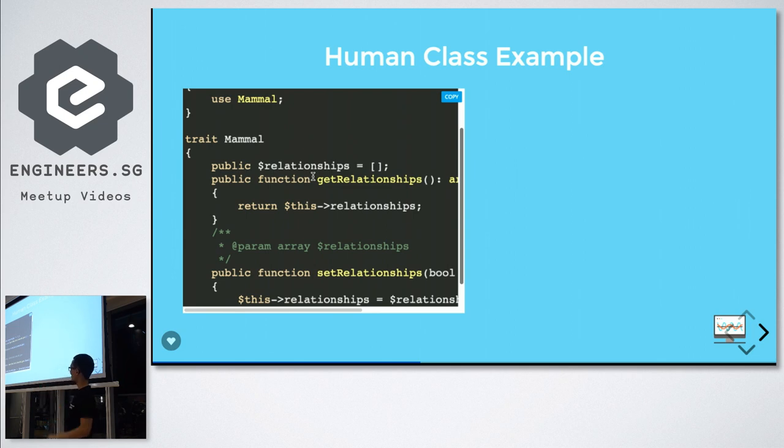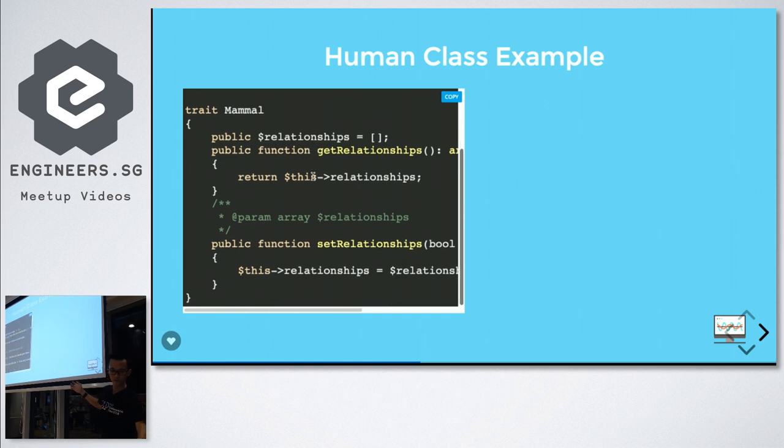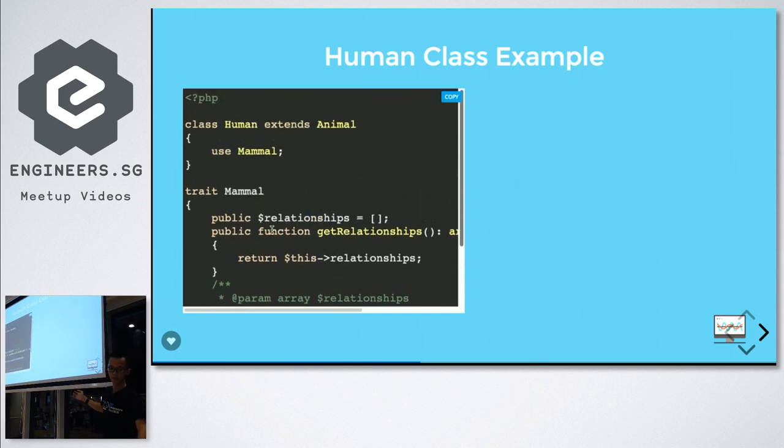All clear, right? Okay, in any case, if you are too shy to raise your hand, I'll just briefly explain what traits are. Traits are kind of like a class, but you don't inherit a trait. You can inherit a class, you can extend a class, you can be based on an abstract class as well. But for traits, you use them. So the functions and the attributes inside a trait can be used. So within a human class, you can use mammal functions like get relationships, right?